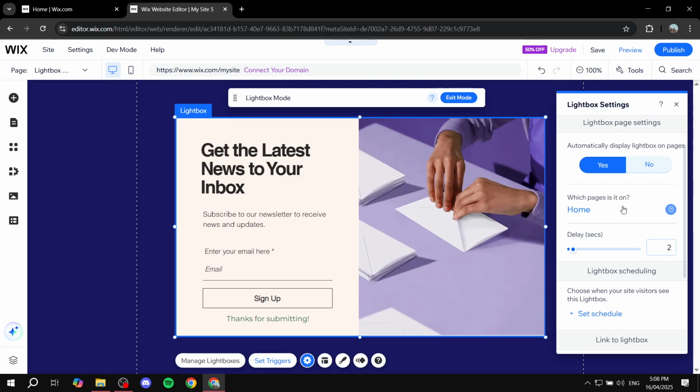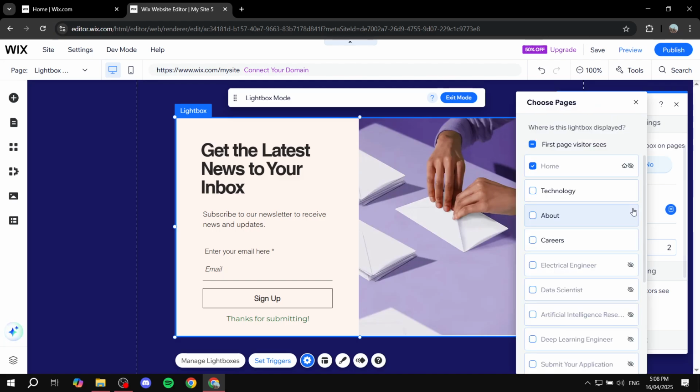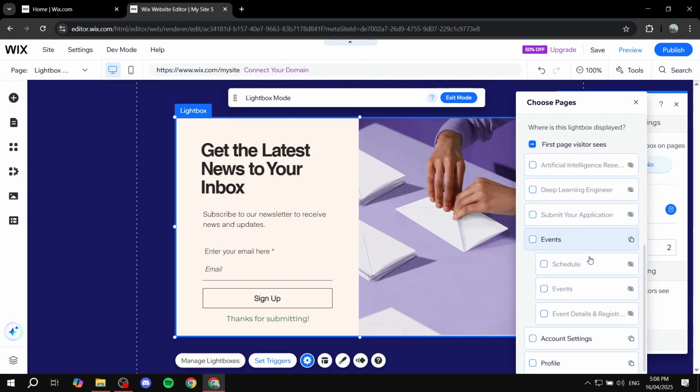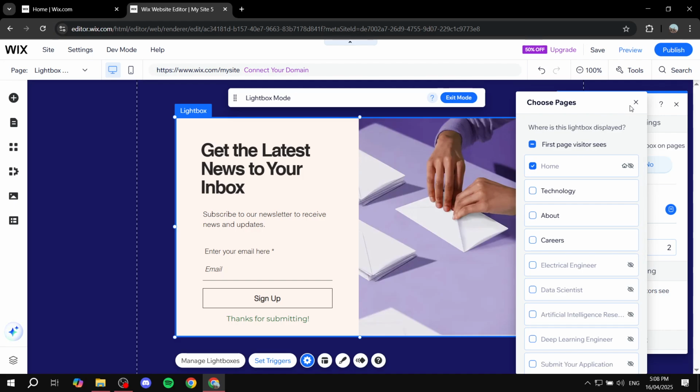Next up, we have which pages is it on. So right now it's on the home page, but if you want to set it up to be on different pages as well, you can feel free to set it up like this also. So we have the options to really select any pages you want it to show on.